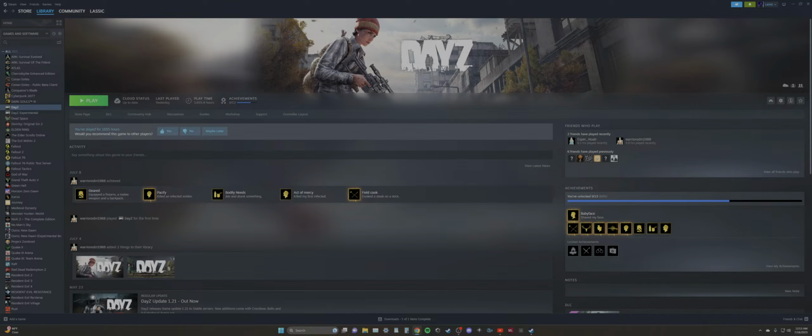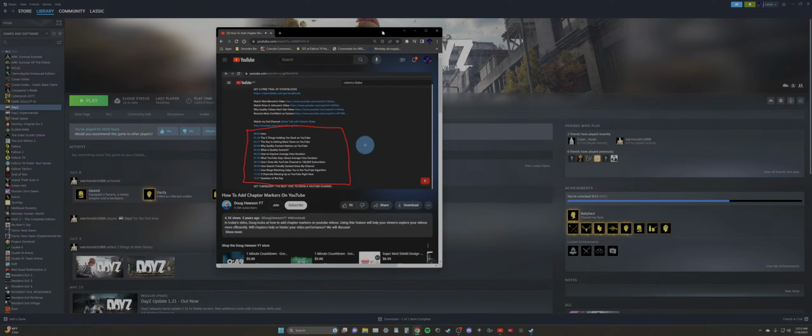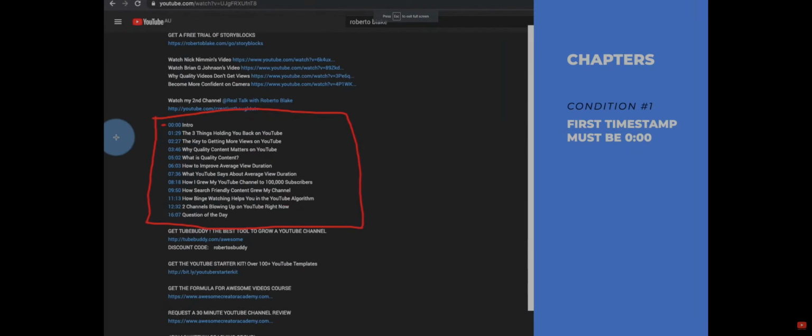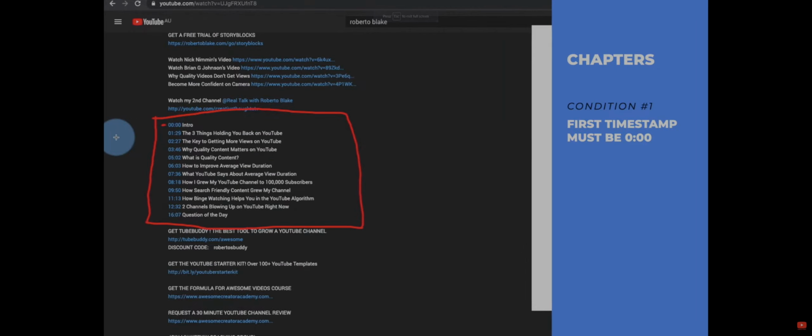This is on a per video basis. A couple of things you need to notice here. This is how you ensure that your chapters are enabled on a particular video. First thing, the first timestamp, as you can see there, needs to be 0:00. You can see Roberto's timestamp there where it says intro. Right here is 0:00. So basically that says, okay, this group of timestamps, we want to make these into chapters.